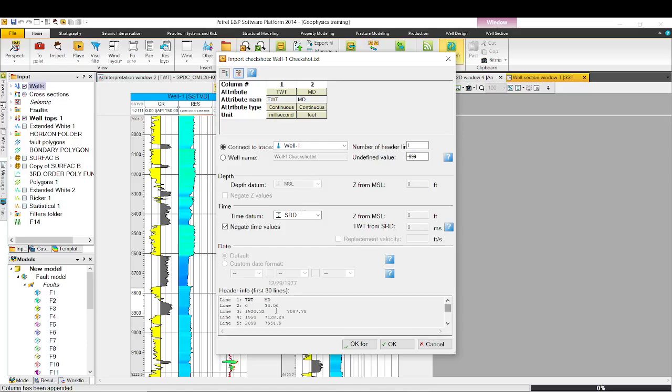Next, you want to make sure that your number of header lines is correct. I have one header line, two-way time and MD. Data starts from line 2. So I have one header line, and that is why the number of header lines here has to be 1.